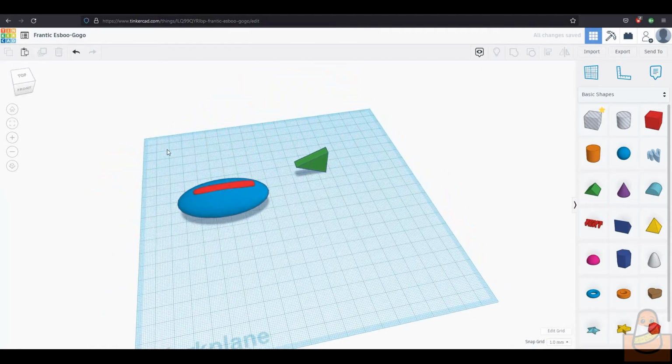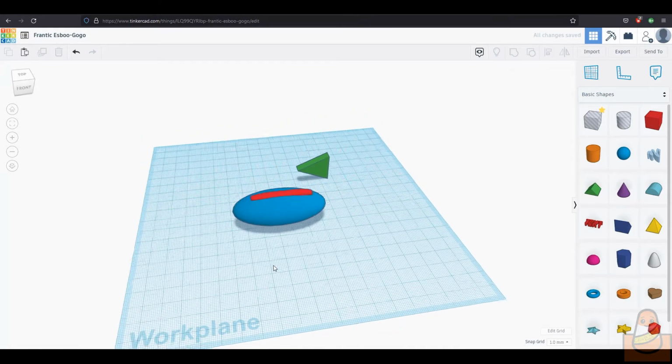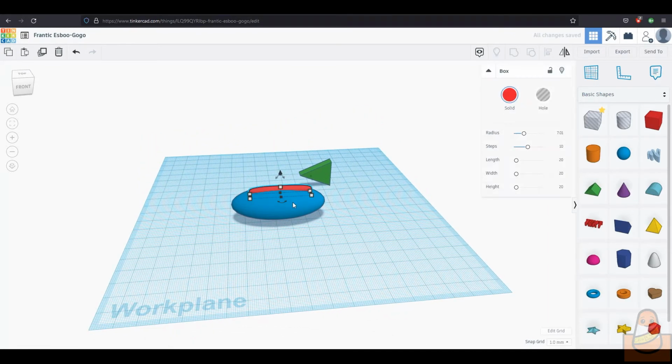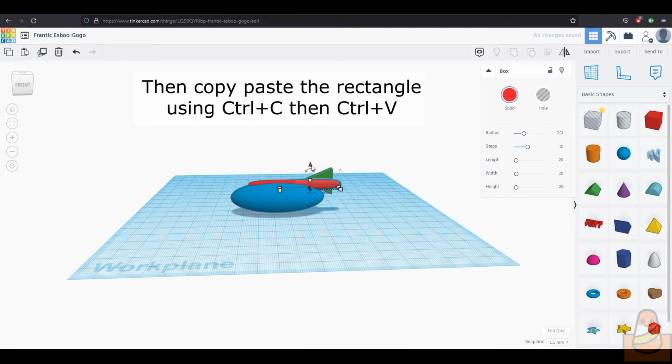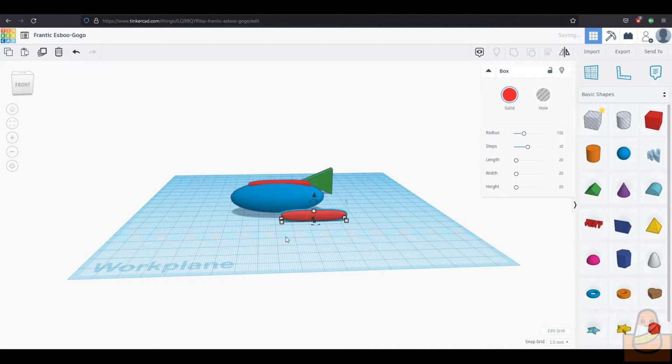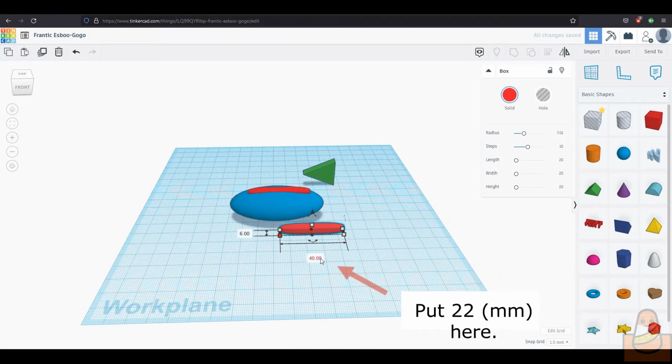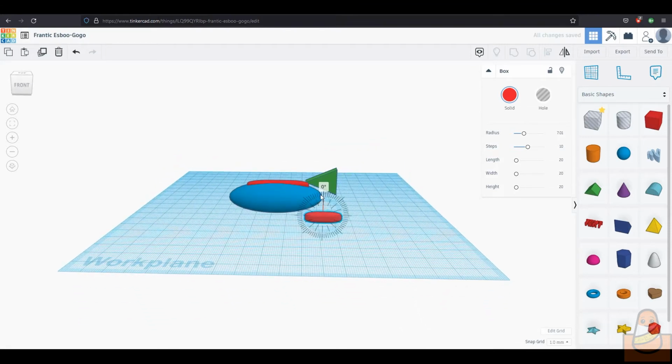We then select our rounded cube and copy and paste it. We then move it down to the floor again, and shrink the size down to 22 millimeters long. After that, we rotate it 11 degrees to the left, and then move it onto the fish.